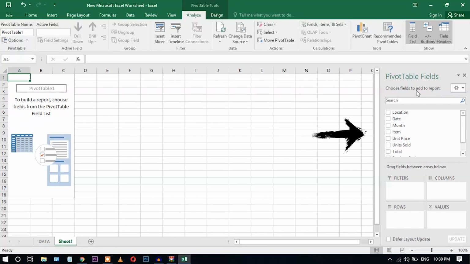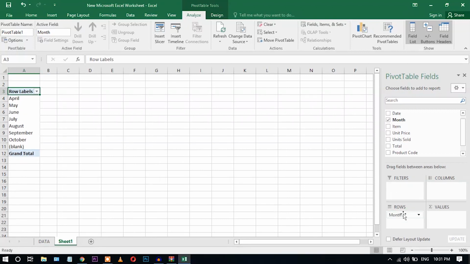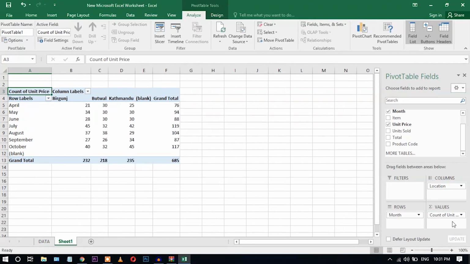You can see here the pivot table fields. You can arrange your data as per your requirement. Here I want to summarize the data by month, location, and then the unit price and unit sold. So let's drag and drop this field to the row, because I want the month in the row. I will put the location in the column.